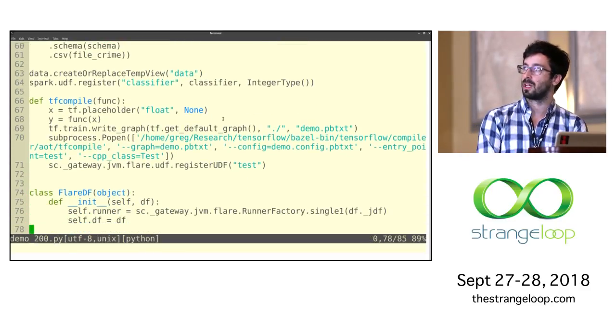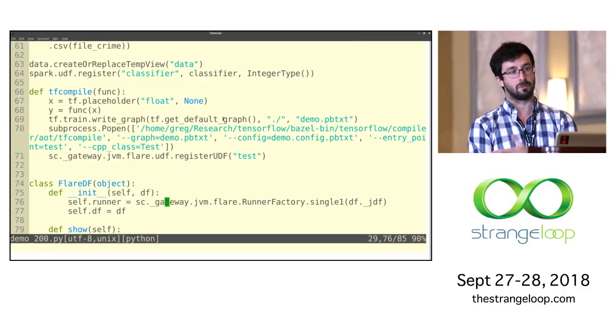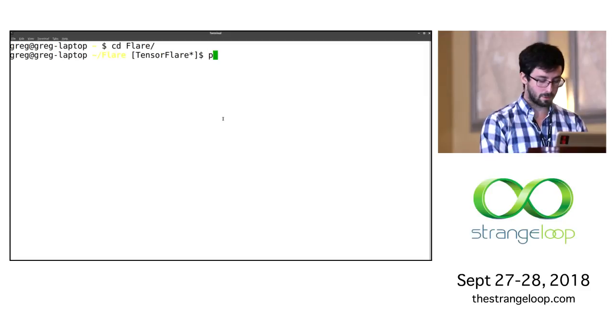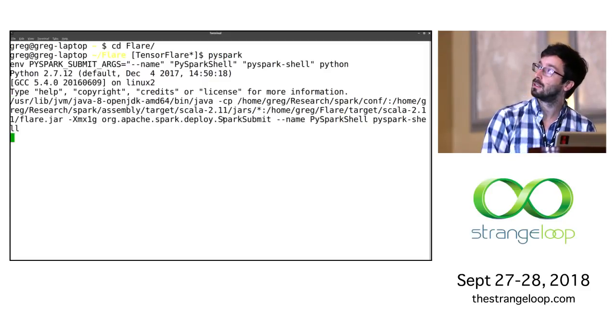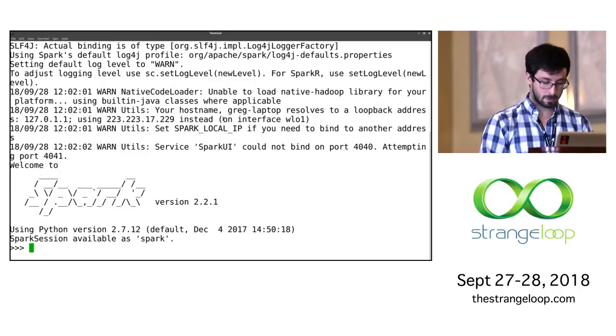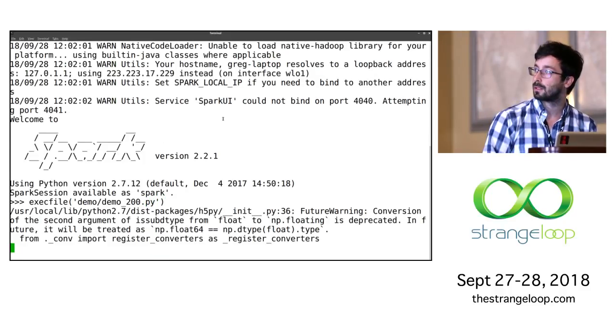Okay. And then same thing, we have some kind of interface with the JVM that is running Flare in the background. So I'm going to launch PySpark. Okay. I'm going to execute the file for the demo. So the first demo I'm going to do is using 200 data points. It's just because I want it to be fast. So in the file we have 200 data points.